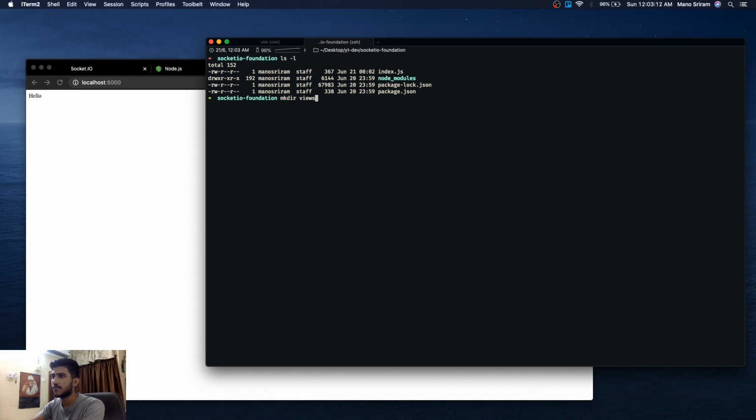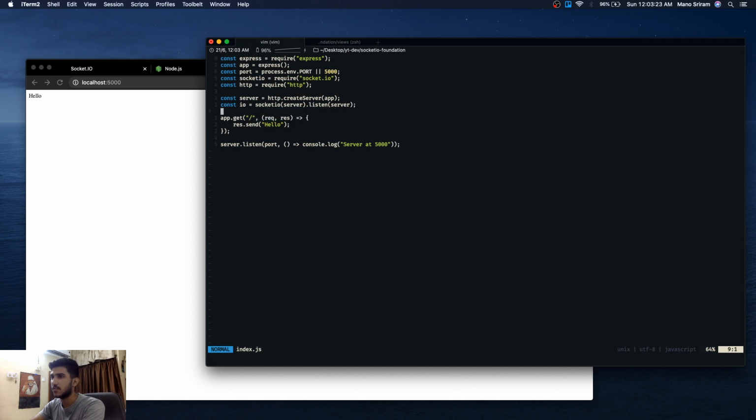views, and go inside views, and I want to create a file named index.ejs. Currently we have not done anything to support EJS files, but let's just do that itself, right? So we can do that using app.set and view engine, and we can set that to EJS.